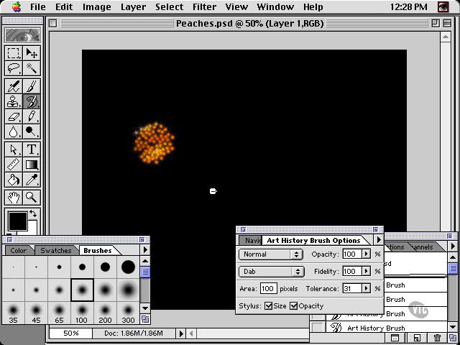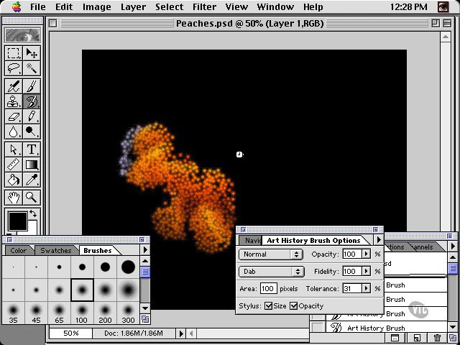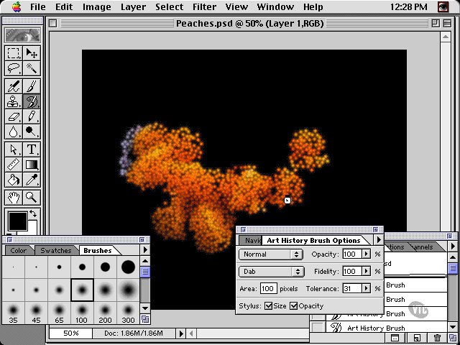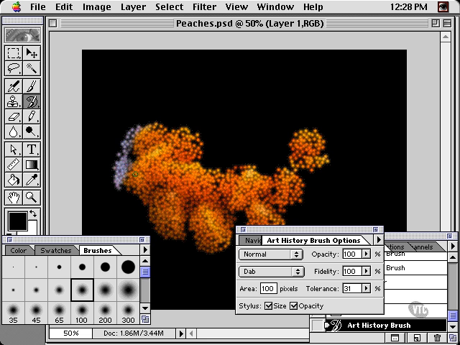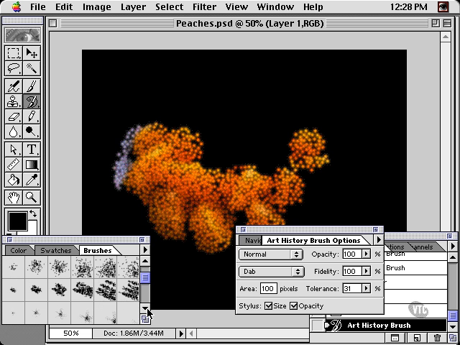As I paint on the new canvas, the Art History brush uses these settings to reproduce the colors and textures from the selected history state, which happens to be the original snapshot. You can vary the brush to produce a different effect. You can load the natural brushes that ship in the Goodies folder with Photoshop.